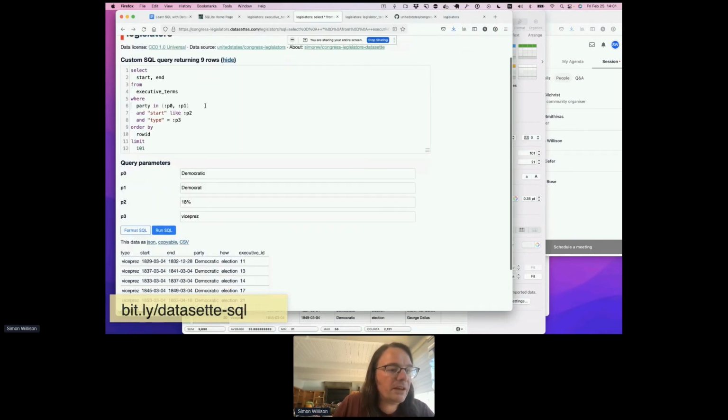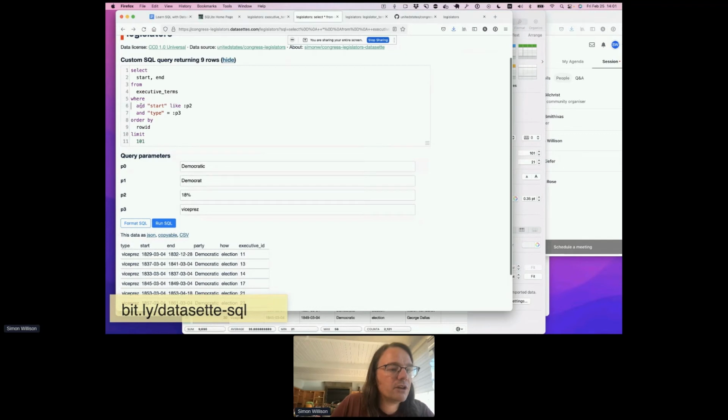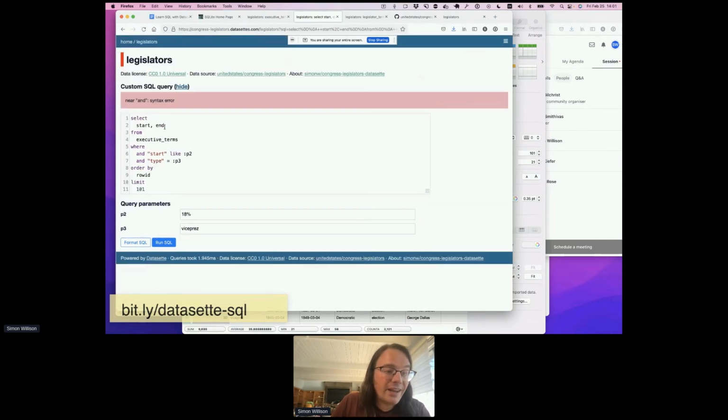I can remove bits. So if I don't care about that party filter anymore, I can remove that. So I got an error here, which says near "and" syntax error. And that's because SQL doesn't like you to say where and, you have to say where something and then split those things with an and. So I've got where start like P2 and type equals P3.